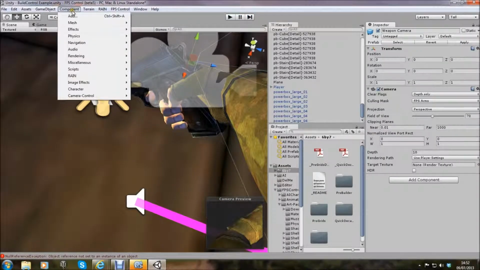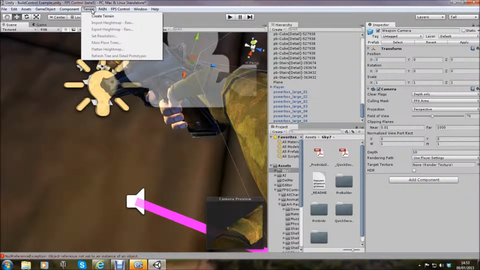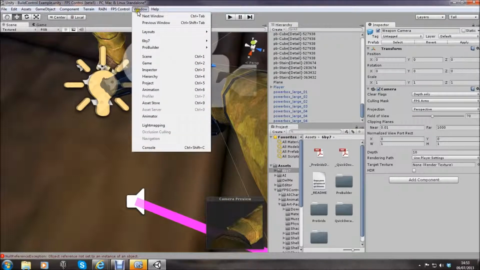You've got your components, which I've gone into before. Terrain lets you build like an island or something, and then you've got rain and FPS control, which obviously come from FPS control. You've got your window menu, which lets you select different windows, like your inspector, your hierarchy, your project, your scene and game. Now, the ones that I don't have open, what do I have open? I've got the light mapping, animator, asset store, animation, and your console.